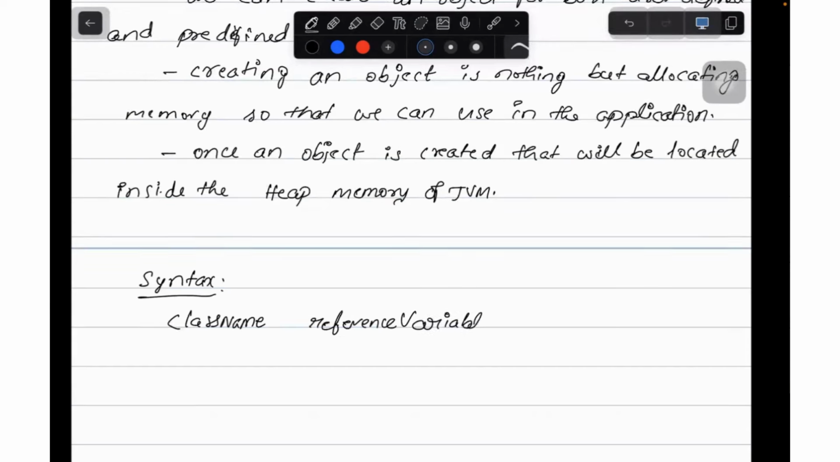Okay, now what is the syntax of using this particular operator? So firstly, we need to mention the class name, and followed by reference variable. So you can just call it as a variable, right? Till now you have called it a variable only. Why do we call it reference? If a variable is trying to point to an object, then we call it a reference variable. It is still a variable, but we call it a reference variable.